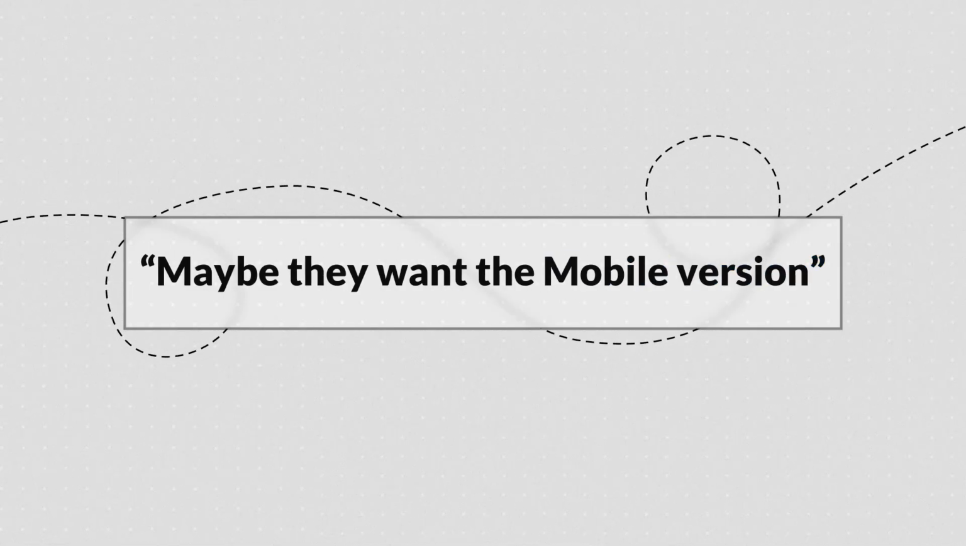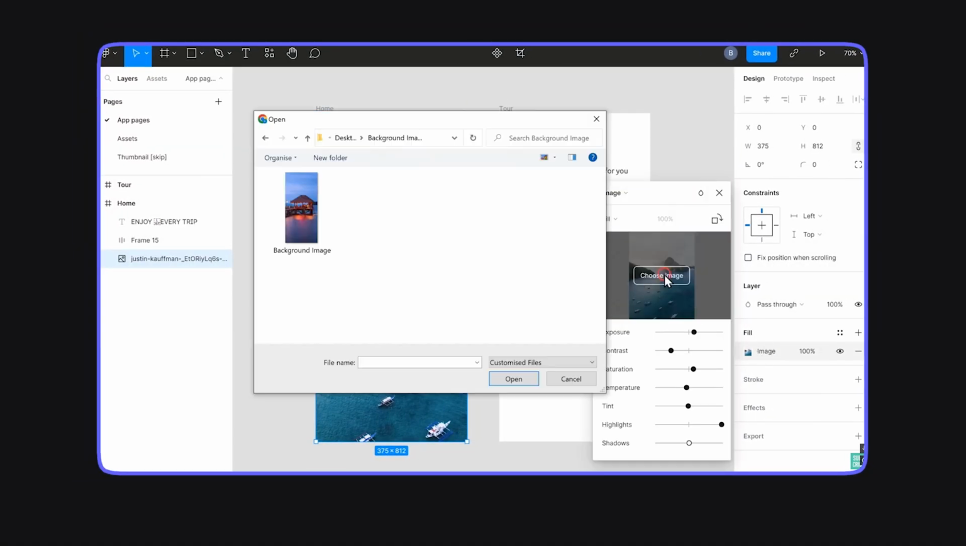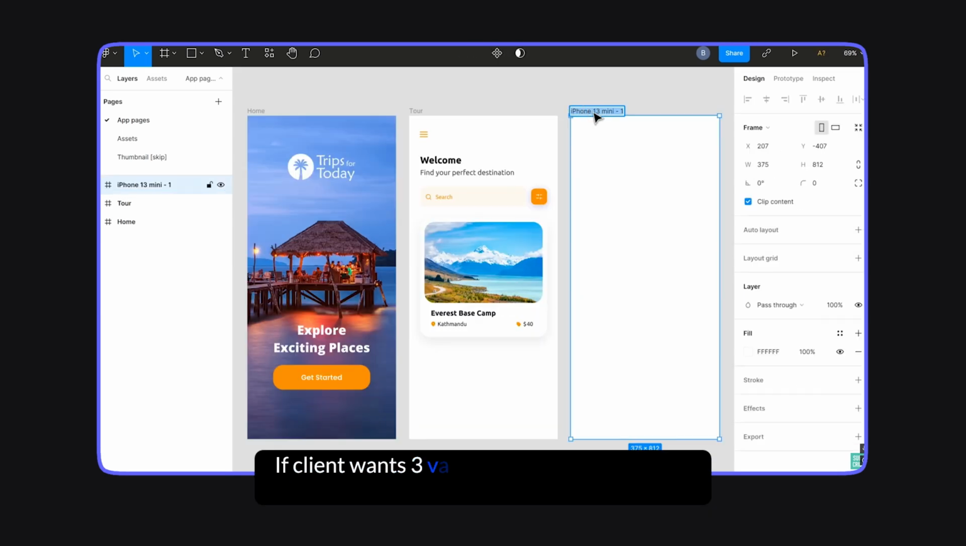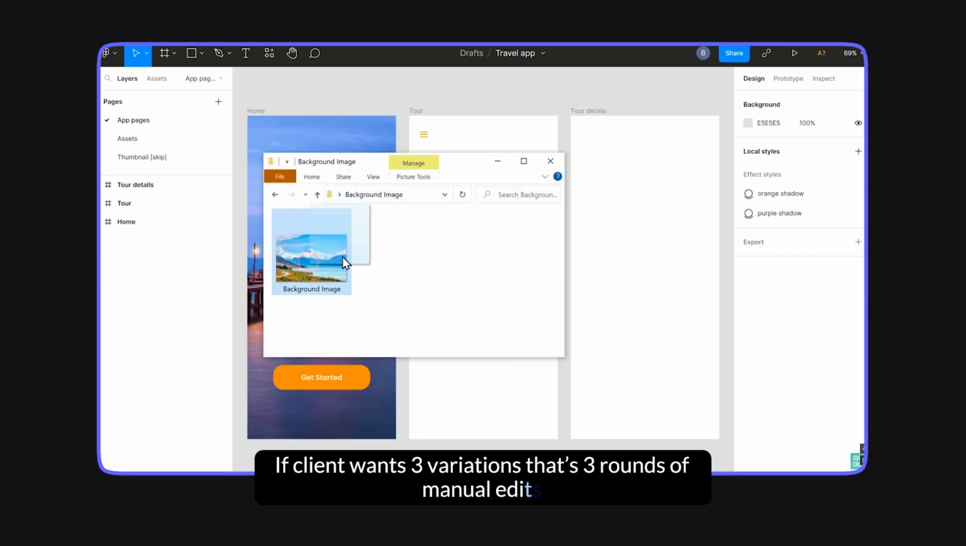Here's what usually happens. You've got a design in Figma, it's approved, looks great. Now you need to make changes. Maybe the client wants a different color scheme. Maybe they want to see the dashboard with a sidebar instead of a top navigation. Maybe they want a mobile version. So what do you do? You go back into Figma and start moving things around manually, layer by layer. And if the client wants 3 variations, that's 3 rounds of manual edits, right?